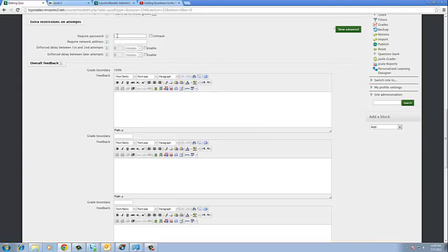Some other things you can add are a password restriction. If I was maybe giving the students an exam at separate times during the day and maybe I changed the password so they can't go back in and look at things, I could change that. And if I wanted to somehow delay the attempts so they would not be able to retake the exam until after an hour or 2 or however much time elapsed, I can do that as well.